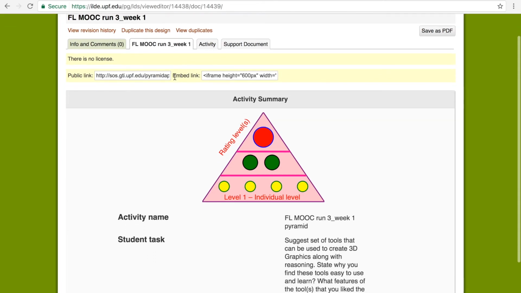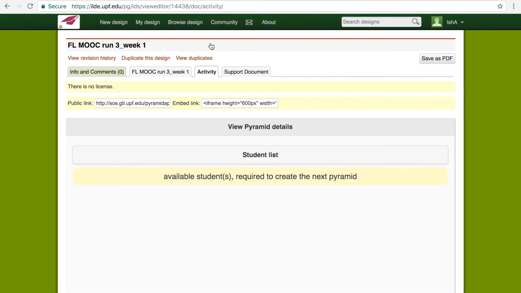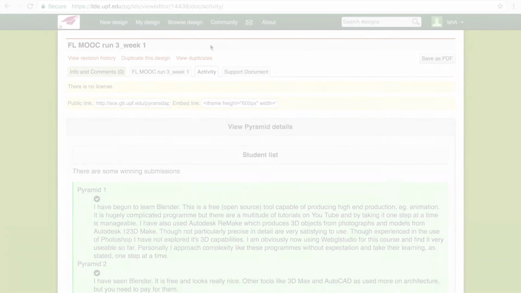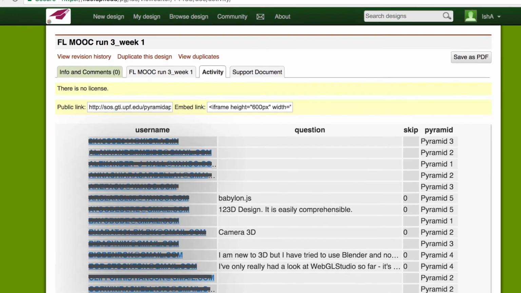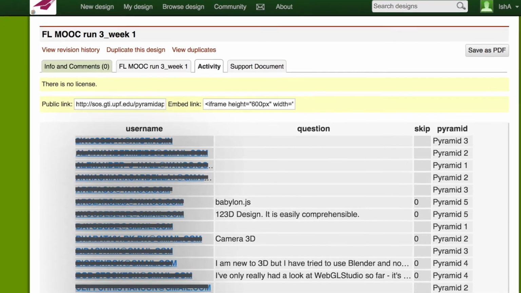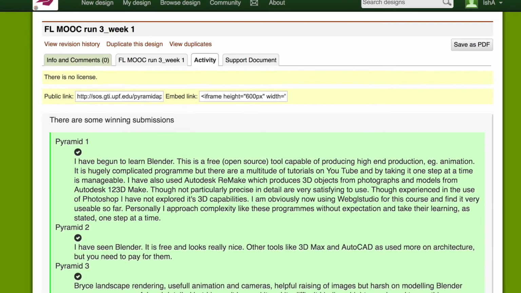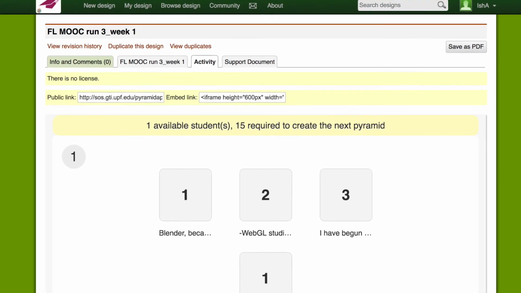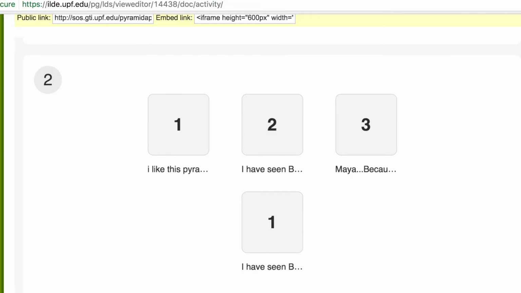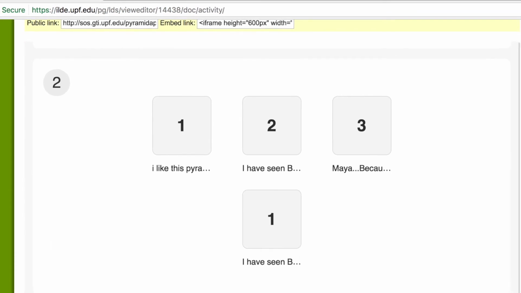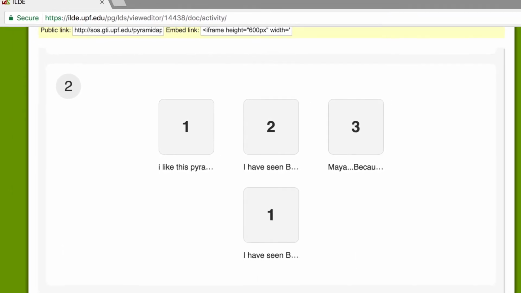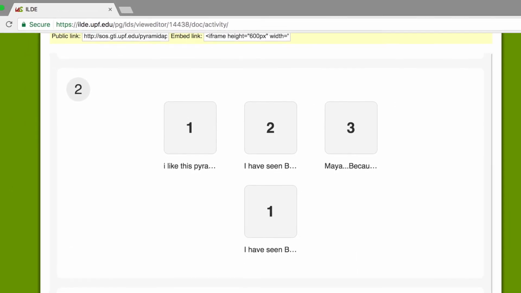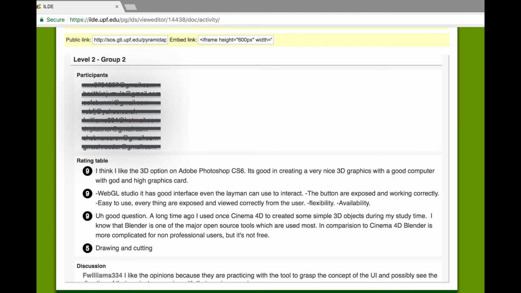When a pyramid activity is ongoing, a teacher can monitor the activity by clicking on the Activity tab. Here we can see the complete list of students participating in the activity and individual contributions in the activity. Also we can see the highly rated options from the pyramids, how many pyramids are created, in each pyramid how many groups are there, who are the group members, rating values and their discussions occurred.